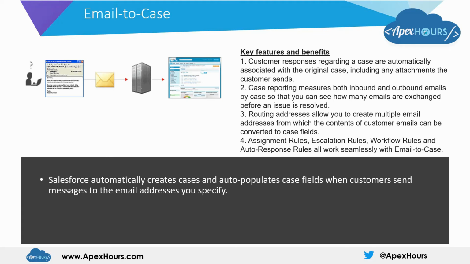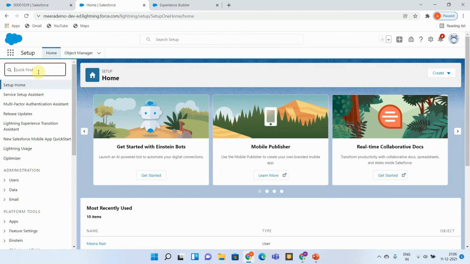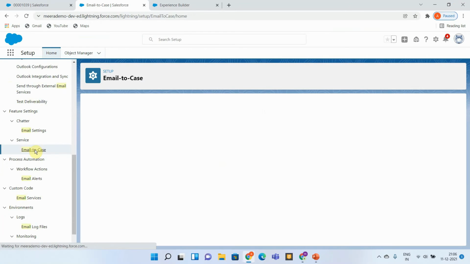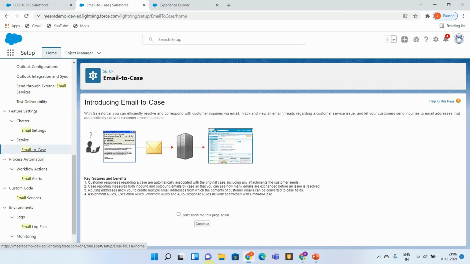Now let us see how you will be able to create or set up email to case. Let us go to setup and look for email to case. Under service, you can see the email to case option.